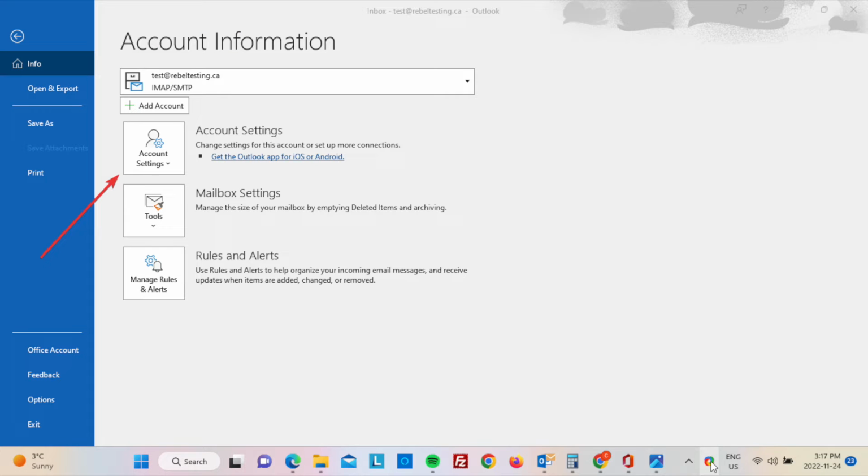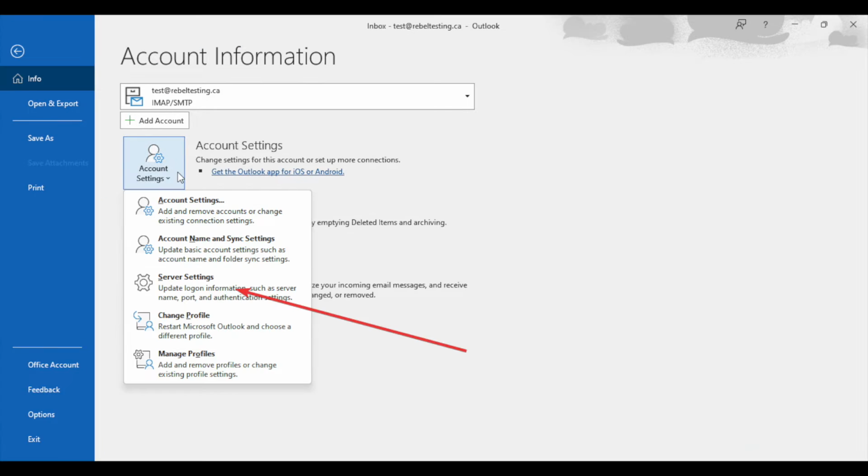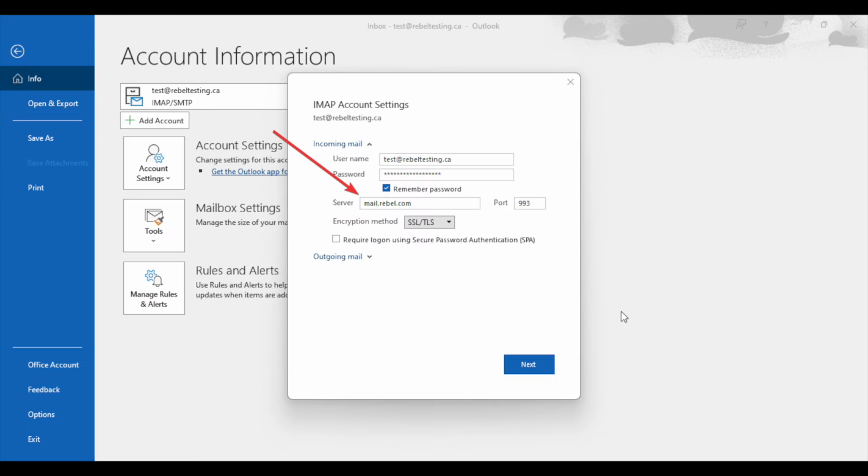Next, we will click on Account Settings and then Server Settings from the dropdown. Our incoming mail server is replaced with mail.rebel.com if you use IMAP, or change it to pop.rebel.com if you are using POP settings. Port 993 is the default IMAP port, but use 995 here if you are using POP. Ensure SSL/TLS is selected for the incoming encryption method.